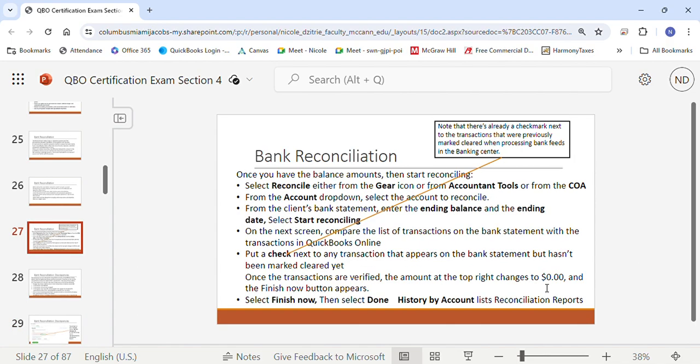Like I said, I have it in the 10 chapter book that I posted to the channel. So once you have the balance amounts, you can start reconciling. One way would be to go to the gear icon and select reconcile. Another one is if you're a QBOA user, in your accountant tools, you can select reconcile. And another way is to go to your chart of accounts and go to the actual checking account or savings account and reconcile from there.